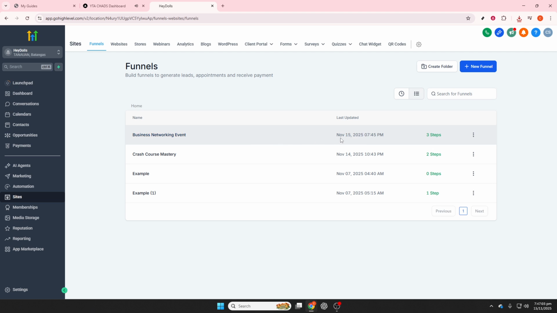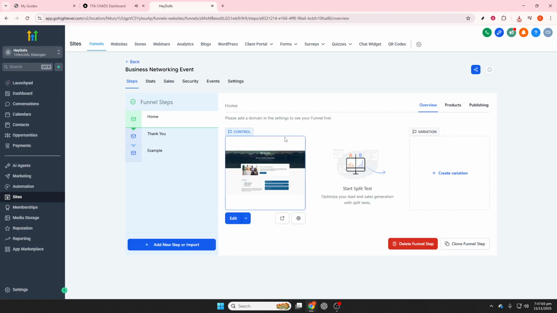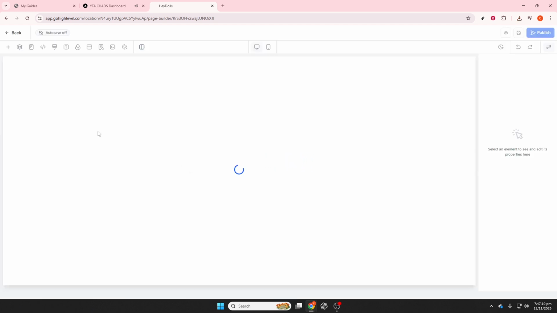Now, let's focus on adding the button. If there isn't already a button on your page, all you need to do is click on plus add element and then select button. On the other hand, if you already have a button in place, simply click to select it. We'll be enhancing its appearance next.